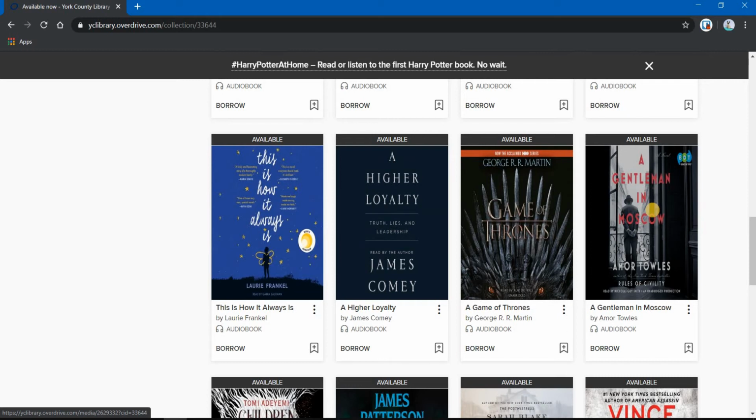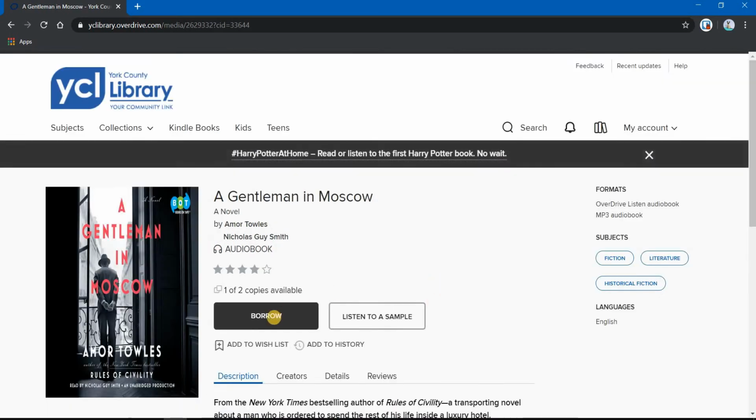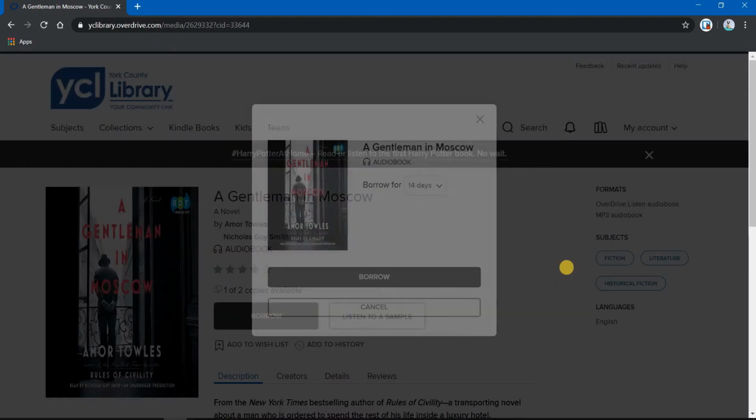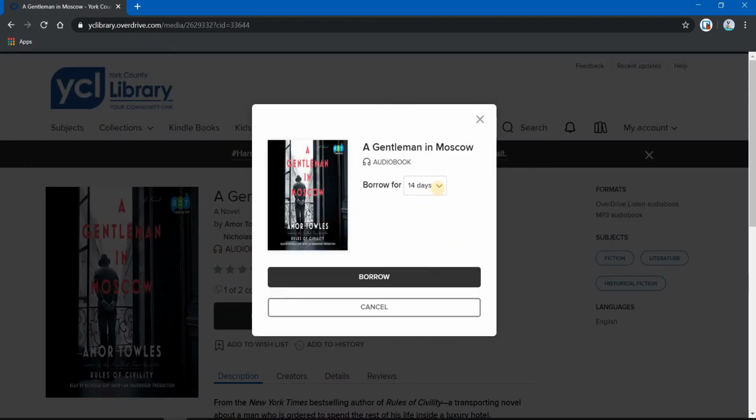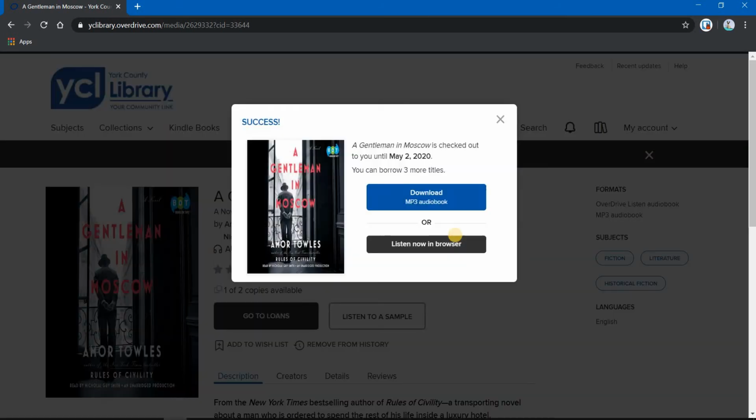A Gentleman in Moscow is a popular title. We'll click on that. And I'm going to click on Borrow. And just like the ebooks, you can see I've got 14 days or 7 days. I'm not going to change that. I'm going to click on Borrow. And I have two options. I can download the MP3 audiobook, or I can listen in my browser.